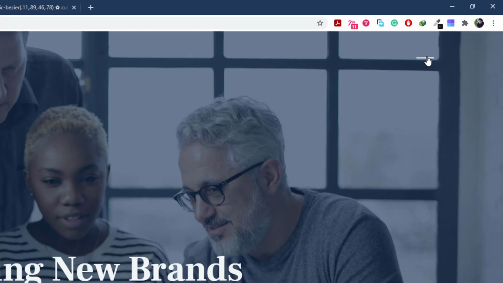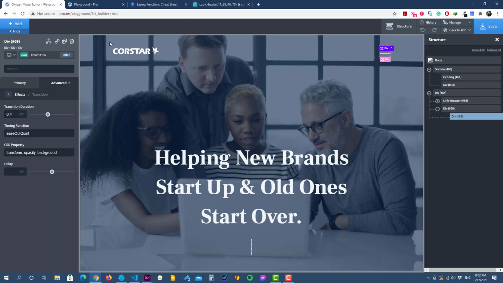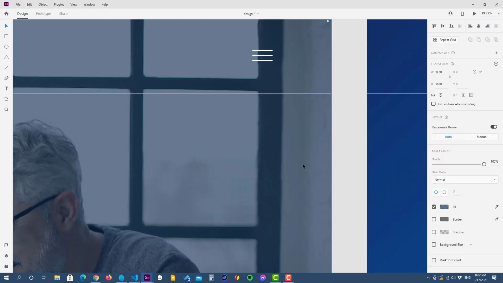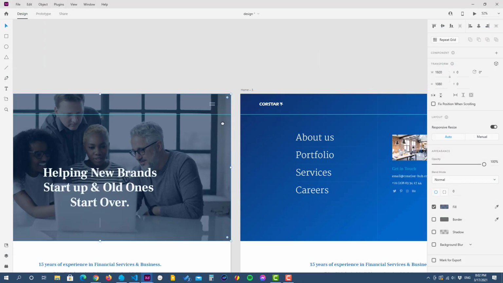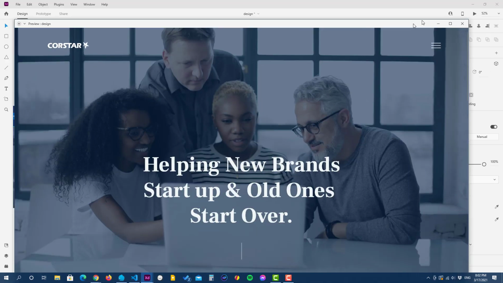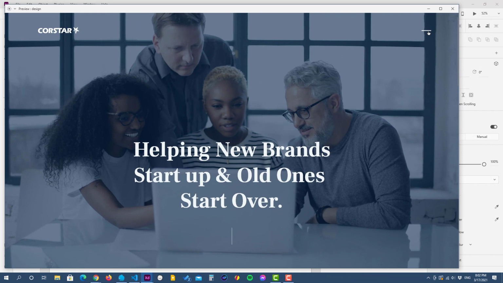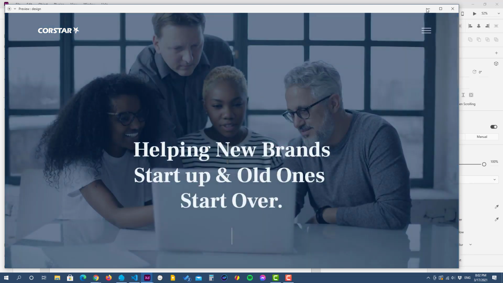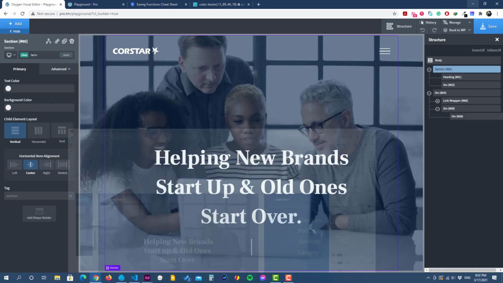Now let's go back to the editor here, and let's add the off-canvas section. If I go back to the design here, you can see that we have this off-canvas section. If I preview the design, you will see that when I click on the menu, I will have this full page, or full width and height, off-canvas section. So I will create this.